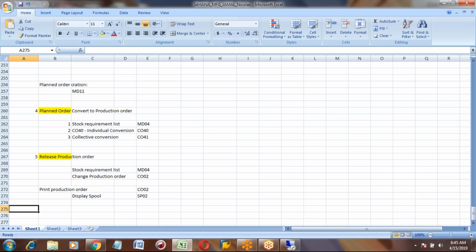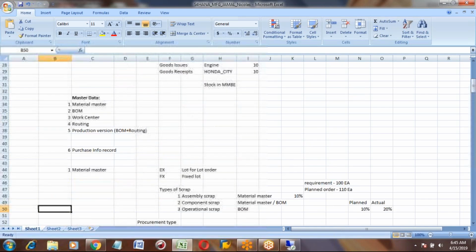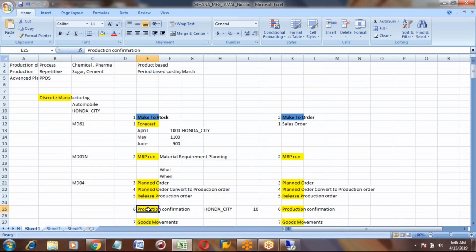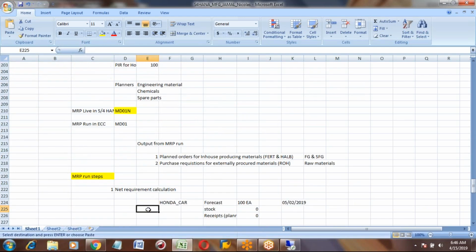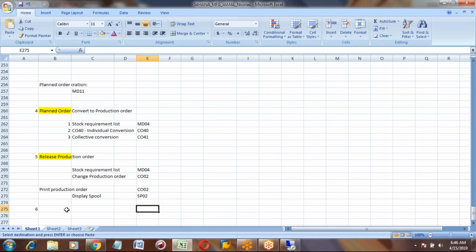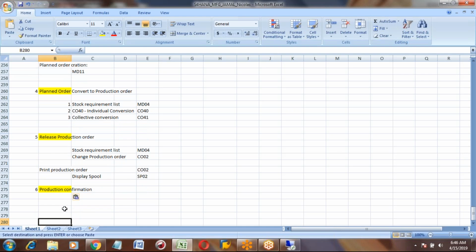Now I am going to another step. The next step is confirmation of production order. You can see production confirmation. Once the physical production is completed, you will do the confirmation in SAP.